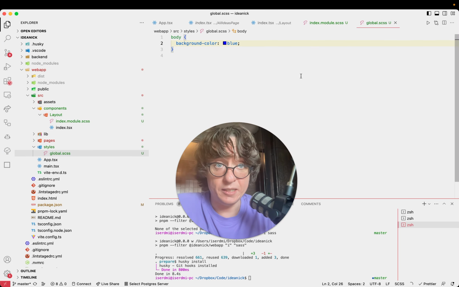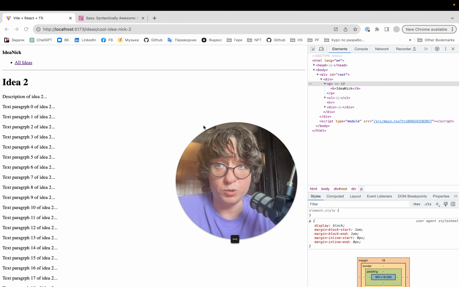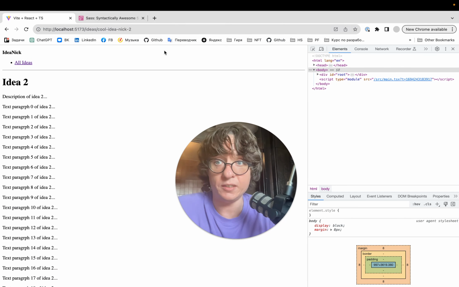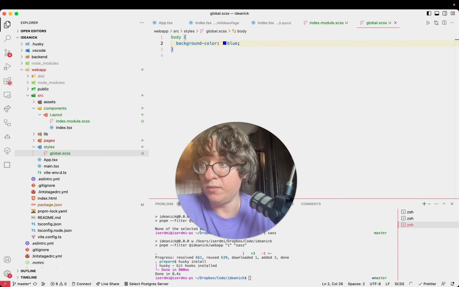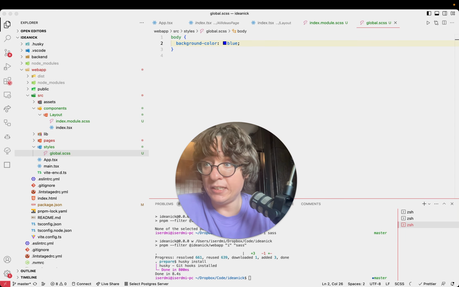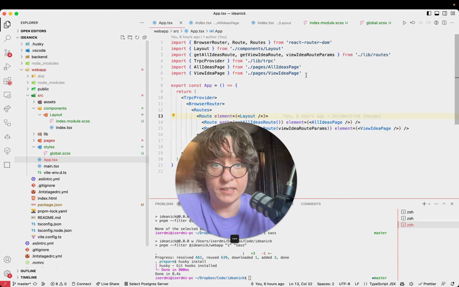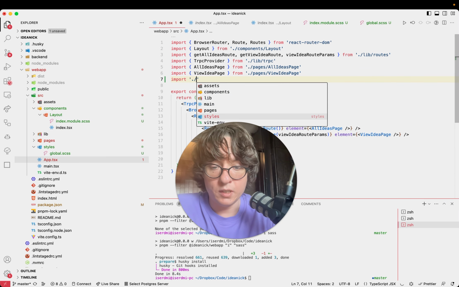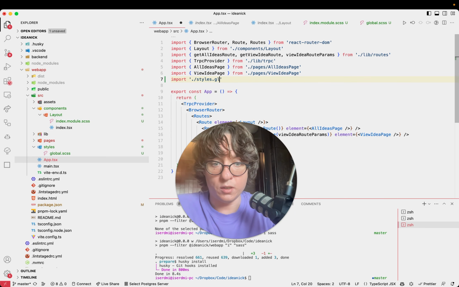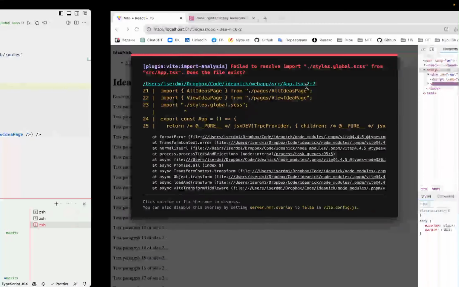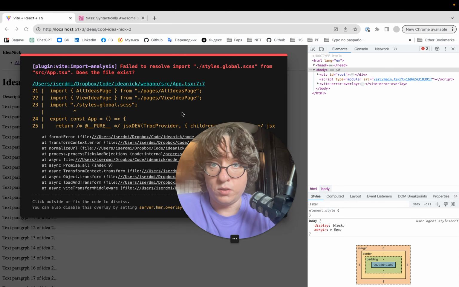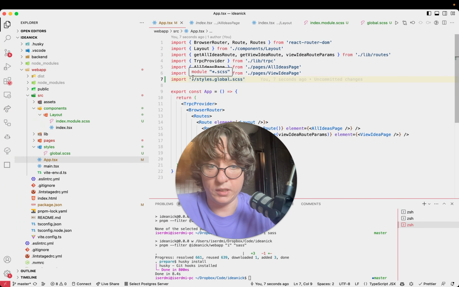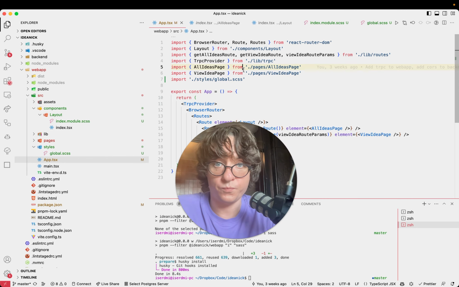Let's do it like this. Obviously, it hasn't been applied yet because we haven't exported our global.scss anywhere. Let's export it. To export it globally, we need to do it in app.tsx because it's global. Let it be imported in the root. Styles, global.scss. So, now the body should ideally become blue. We missed it. We have it all in the styles folder. Yes, that's the folder.